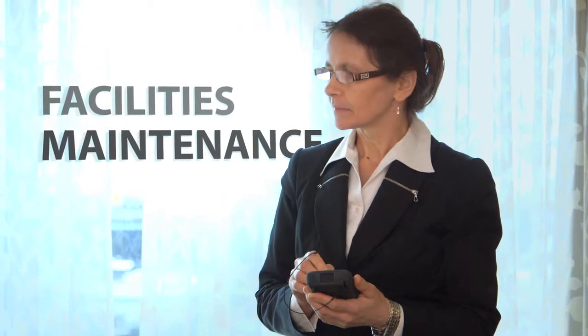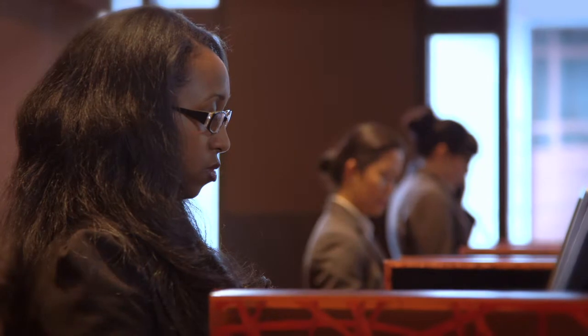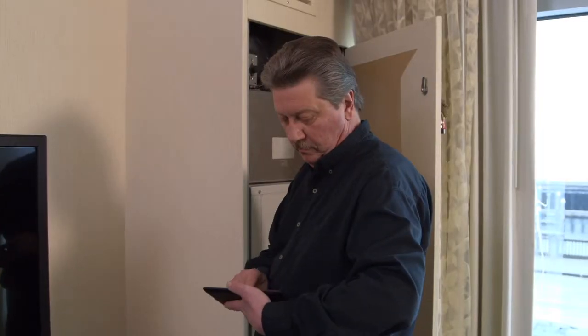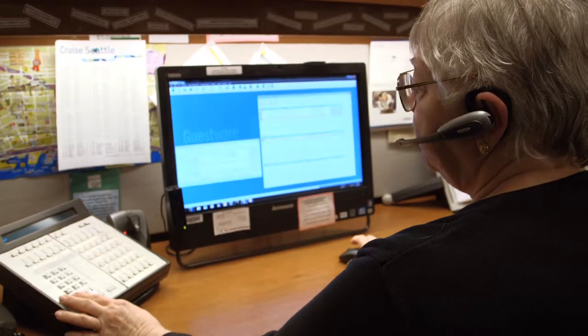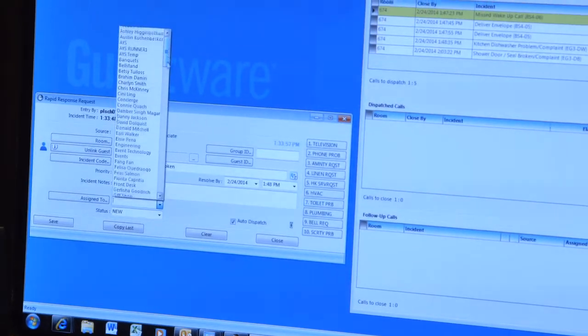The Guestware facilities maintenance process enables gathering information that is flowing through the hotel every day in terms of what needs to be done, what needs attention to be fixed, and it gathers it and organizes it in a way to make it actionable for the hotel. The facilities module is designed so that issues reported are prioritized and resolved in a timely manner.